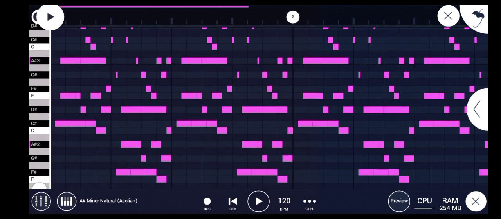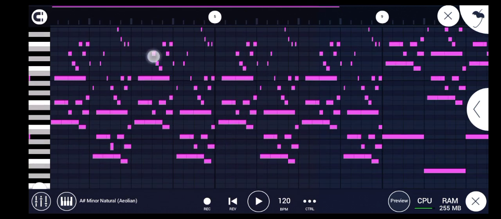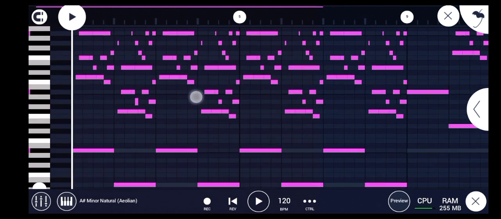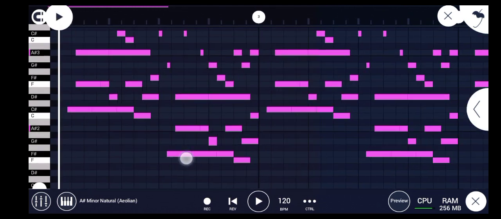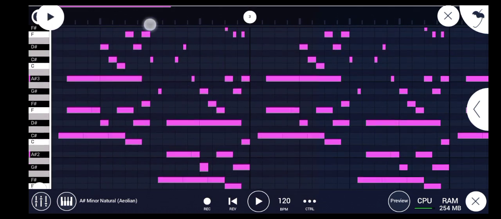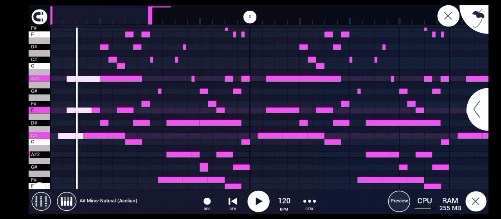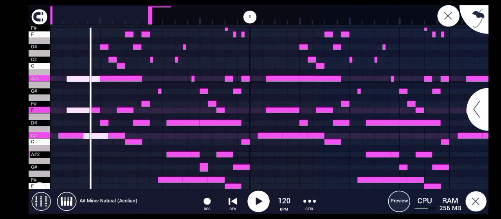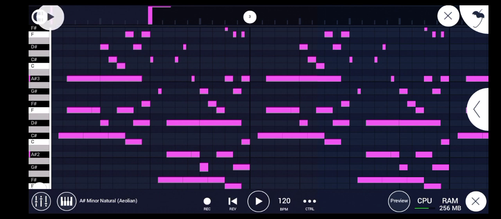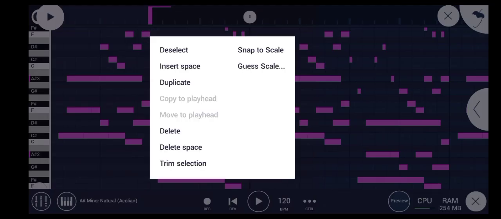And then, if I can show you, it looks complicated, but it's very easy. Listen to this. So it's very easy.